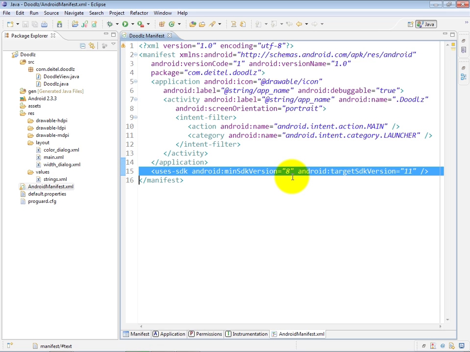Now, by setting the target SDK version to 11, we're doing just a simple step to make this app integrate a little bit better with Android 3 and higher. SDK version 11 corresponds to Android 3.0, and basically what this allows our app to do is to use the holographic user interface that was introduced in Android 3 when this app gets installed on an Android 3 or higher device.